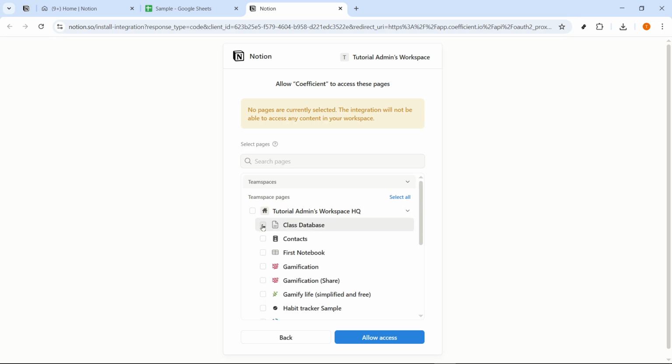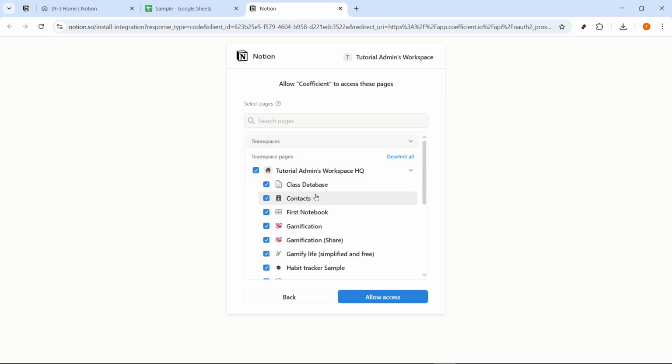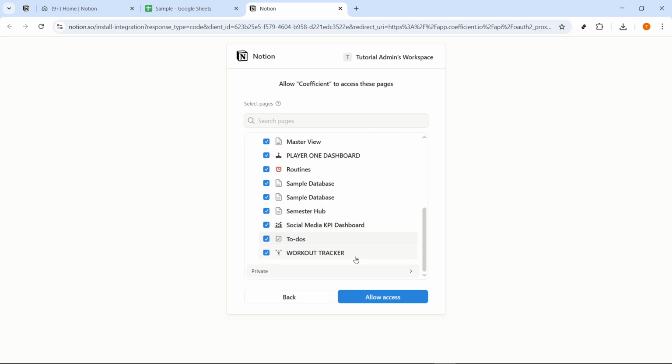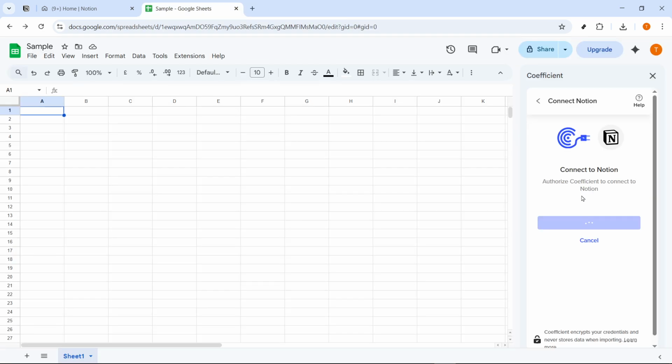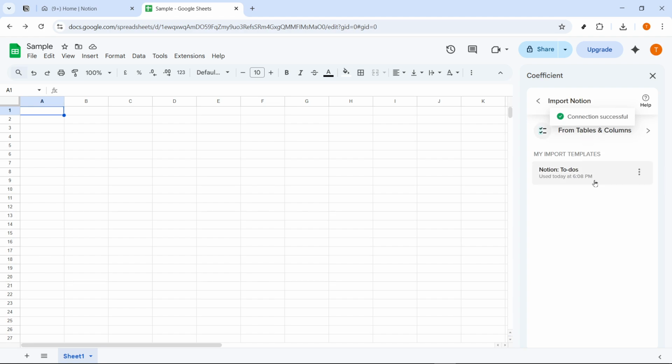If you want broad access, you can select all relevant pages. But if you only need one database, it's better to choose just that one so the connection stays clean and easy to manage. After making your selection, confirm it and return to Google Sheets. Back in the Coefficient sidebar, choose the option to import from a table in columns. You'll then see an Import Preview area.